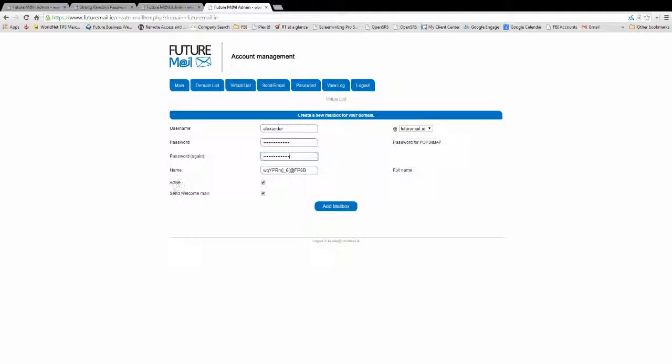Now, we've also got two other things, active and send welcome email. Both of these are defaulted as ticked. If we untick the active, we can still go ahead and add the mailbox, and it still creates the mailbox and creates the automatic alias, but it doesn't make the email account active for sending or receiving. But we want an email account active. So, double check, Alexander at futuremail.ie, and password is in. Just take that out, and we click Add Mailbox.